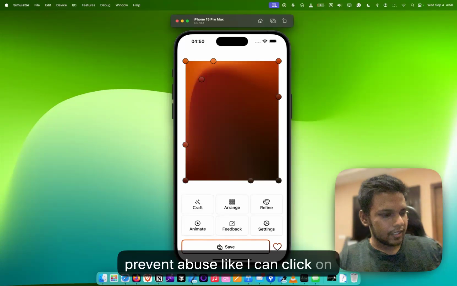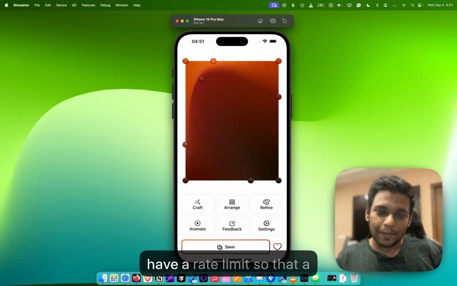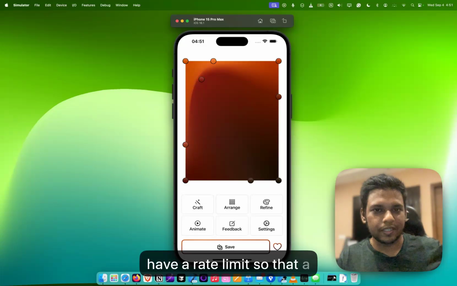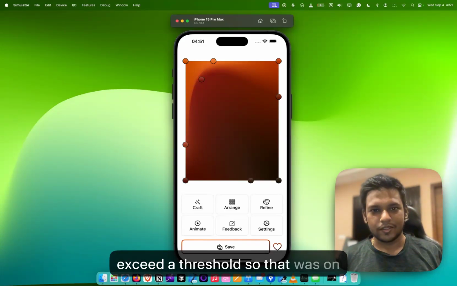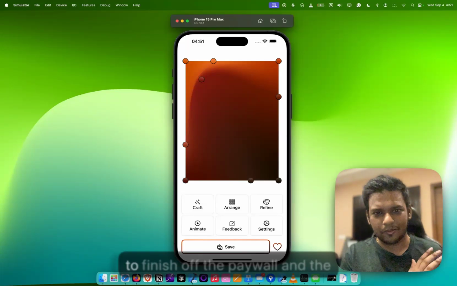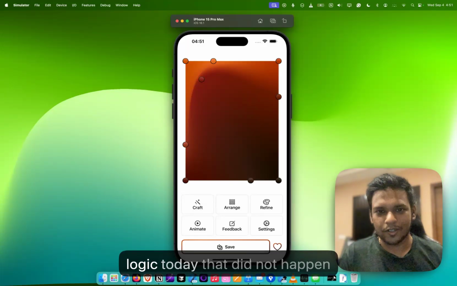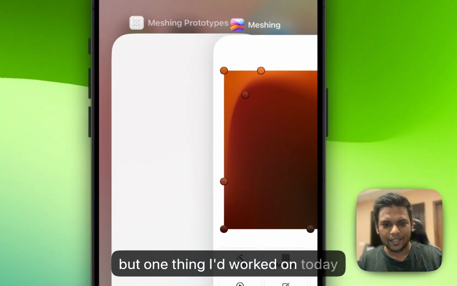On the dashboard, I can have a rate limit so that a particular IP address cannot exceed a threshold. So that was on the App Store Connect side. Some housekeeping: I really wanted to finish off the paywall and the logic today. That did not happen.